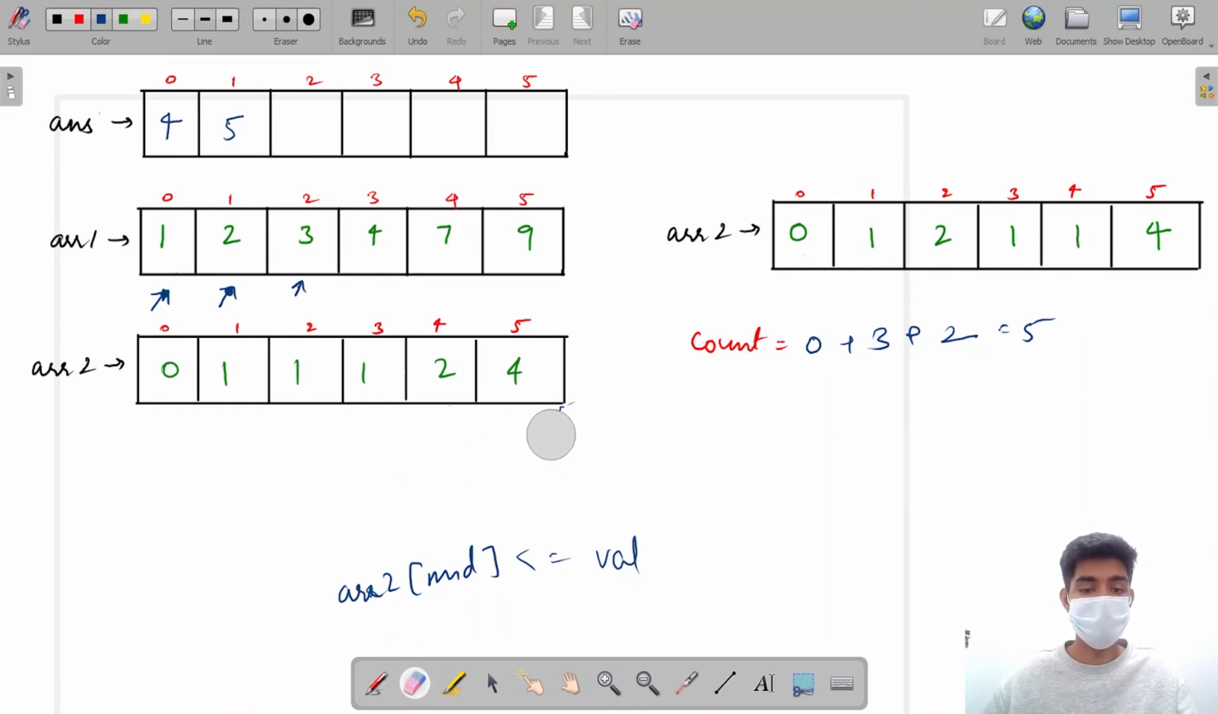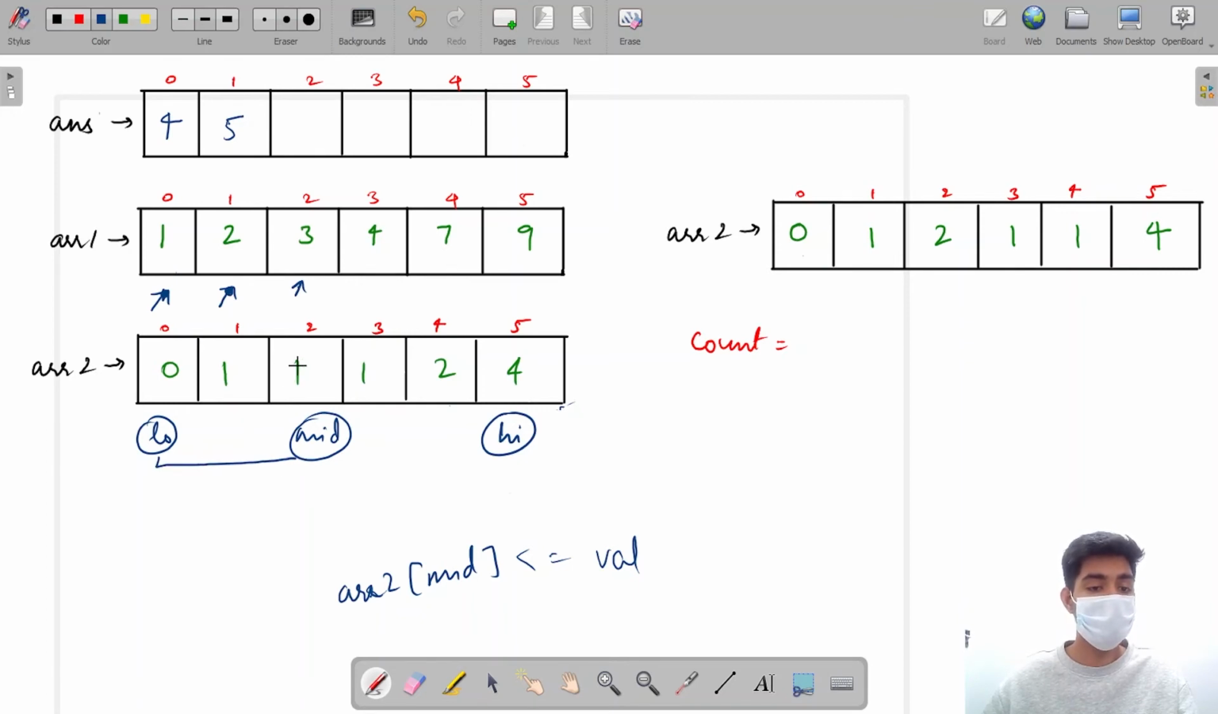Right, similarly, I'll do this work for 3. For 3, I'm here, low and high. Right, for low and high, my mid is going to be this. Now, all of these values from low to mid are less than 3. Right, so I'll add 3 to my answer or my count. Right, now my new low is going to be mid plus 1. So this is my new low.